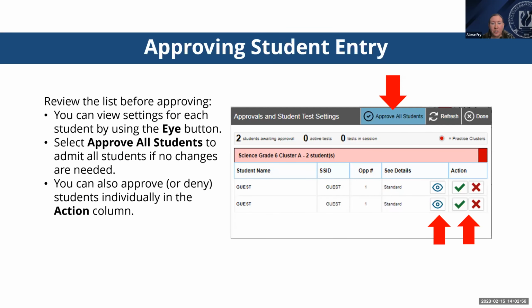If there are no issues to take care of, you can begin approving student entry to the test. It is very important that you pay close attention to the test name prior to approval, just to be sure that students have selected the appropriate test, right? To approve students for testing, you can click the green check boxes one at a time that's next to the individual names, or you can approve all students with the option that's at the top of the screen.